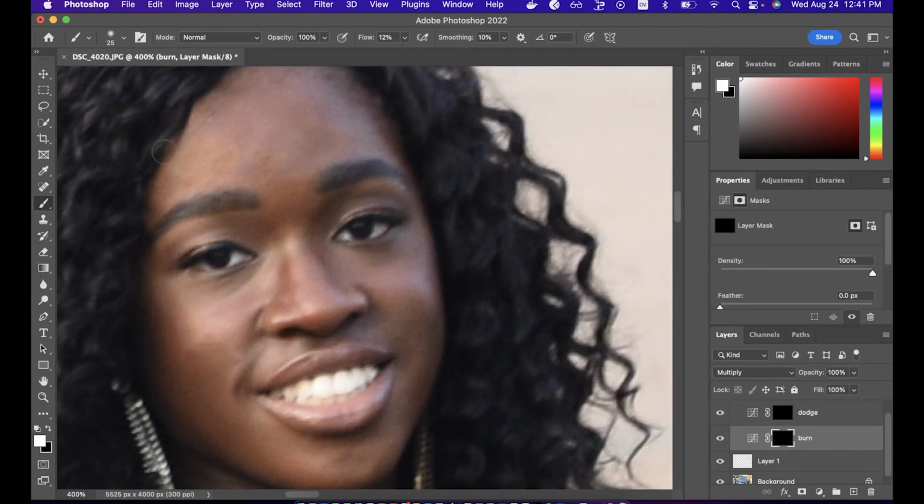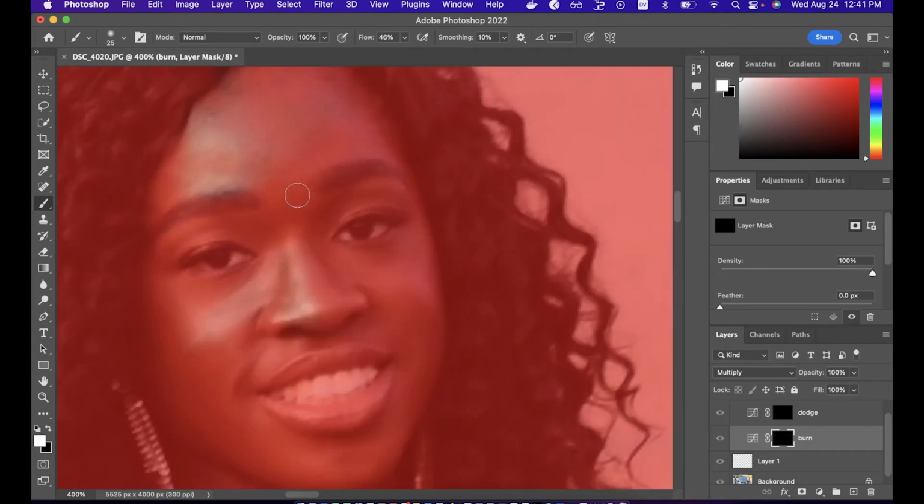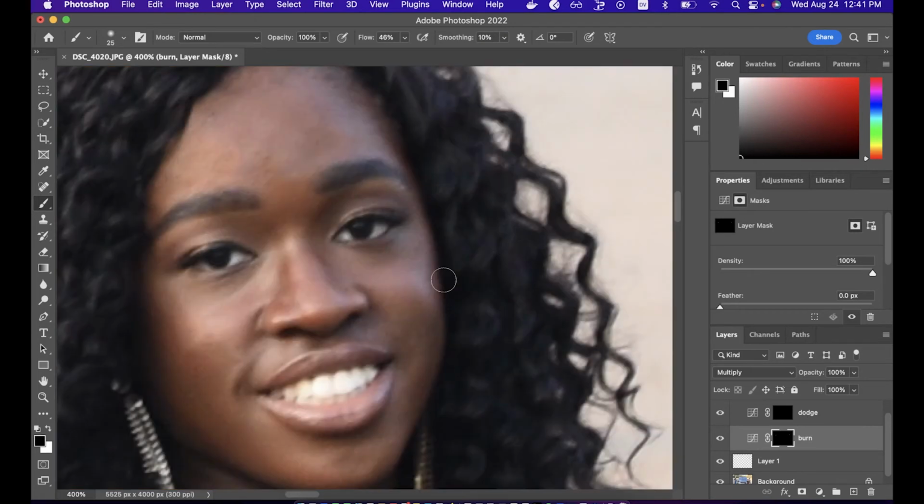And then I'm gonna switch to black. I don't like how dark I made the forehead or the region right above the nose here, so I may take that. Let me check my mask here. So that's actually a good point. I don't like how dark the region above the nose is here, so I'm gonna click the dodge layer.